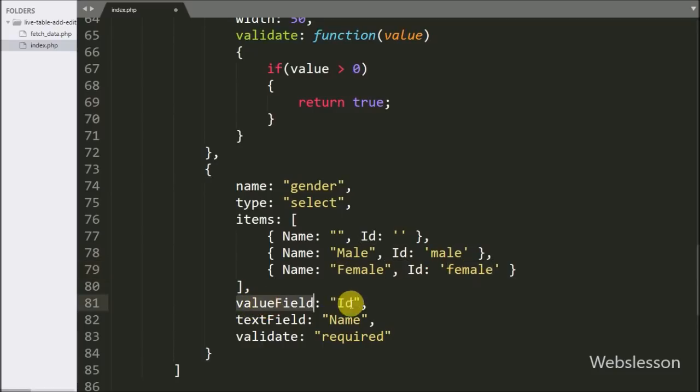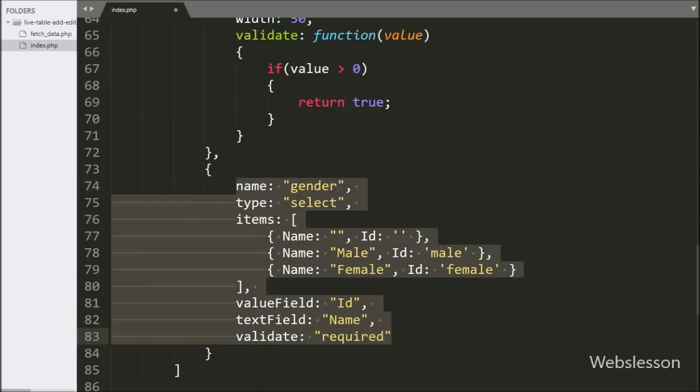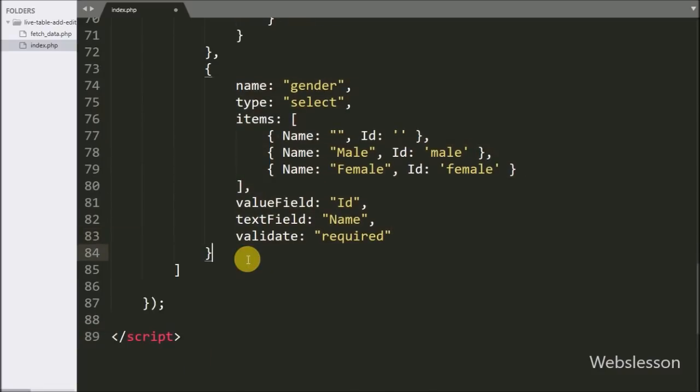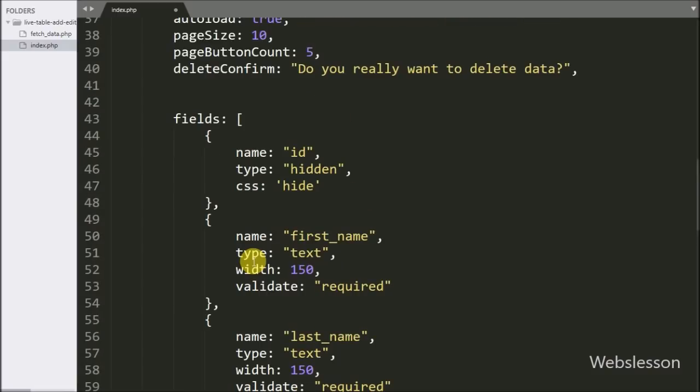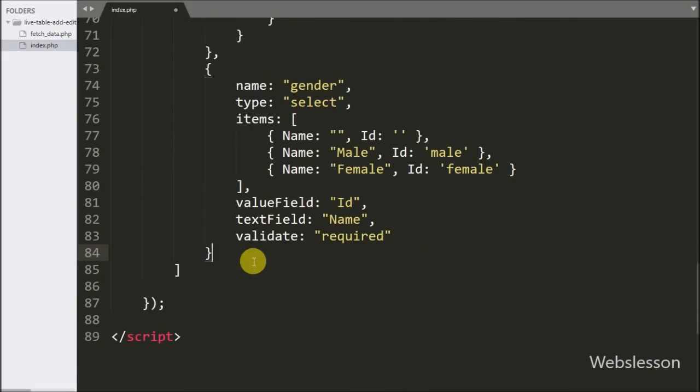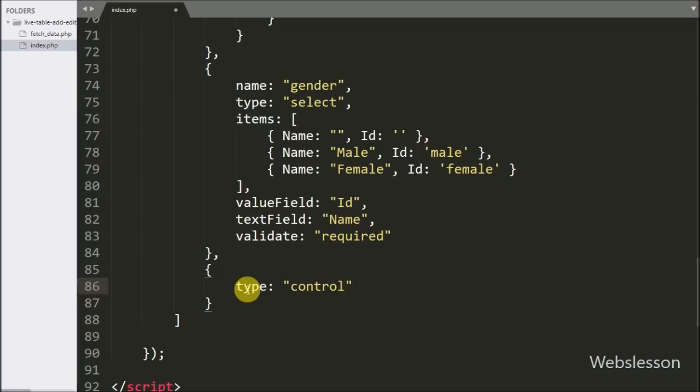Here the value field option defines which array key value will be stored in the database, so here we have written ID, and the text field option defines which text will be displayed in the select box option, and here we have written name. The value of this field is also required. So we have defined all input fields for all table columns. Lastly, we want to define action buttons like insert button, update button, delete button. So in the last array we have written the type option, and here we have written control, which will automatically make all the CRUD buttons.